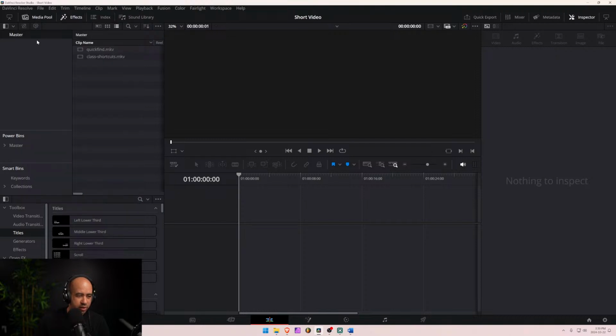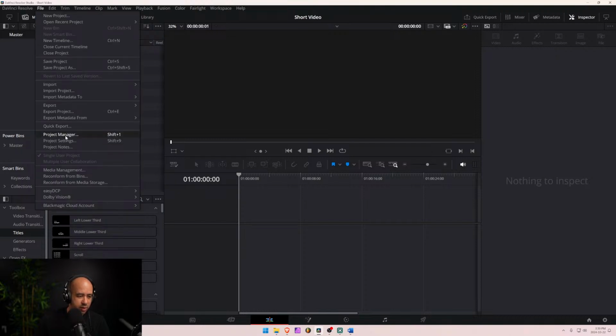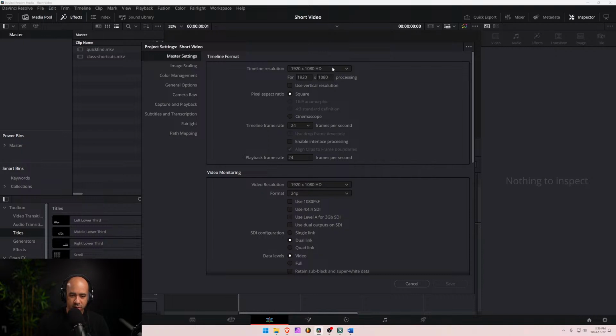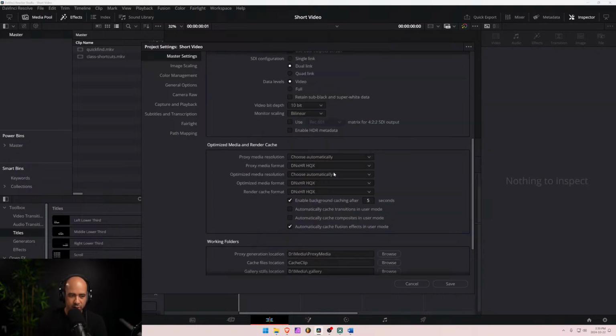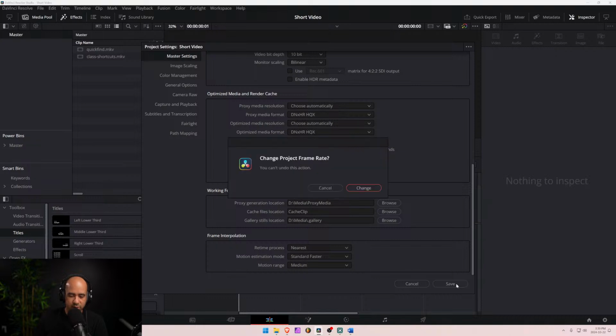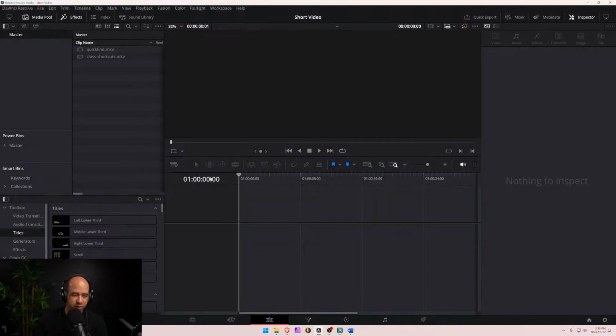What are we doing? Project settings. Whoops. Project settings. 24 frames per second. Yeah, I guess we'll just stick with that, actually, no, we should do 23.973 because that's what our camera is set at right now. And let's save that. That's fine. Okay. Yeah, that's fine.